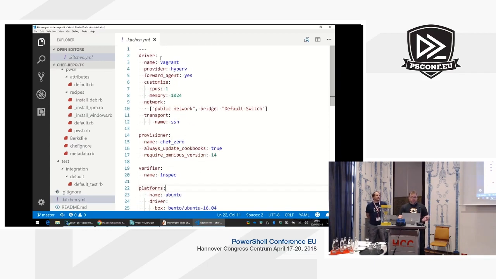So in the driver section, we're using Vagrant. Is anyone using Vagrant in the room or heard of Vagrant? Okay, that's a good proportion of you. So Test Kitchen, we wrote a driver that integrates with Vagrant, and we recently added Hyper-V support to it, so we can run this completely on Windows.